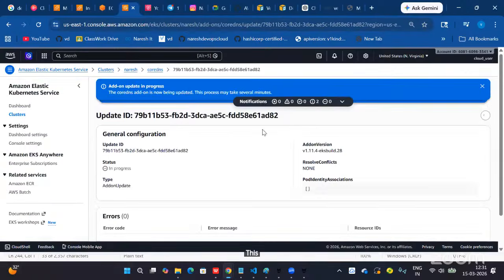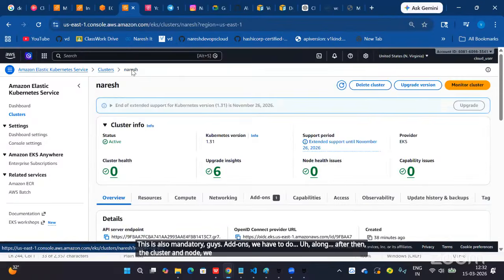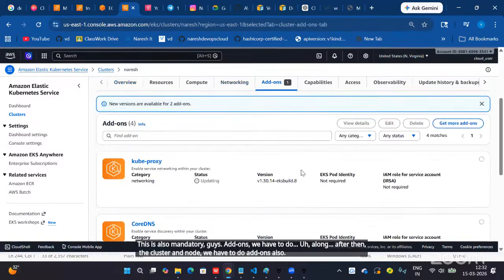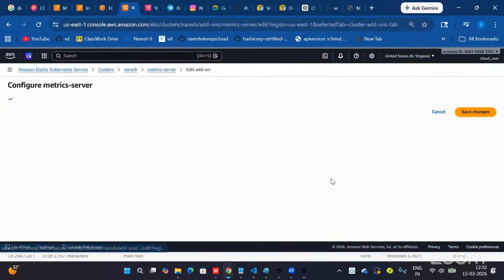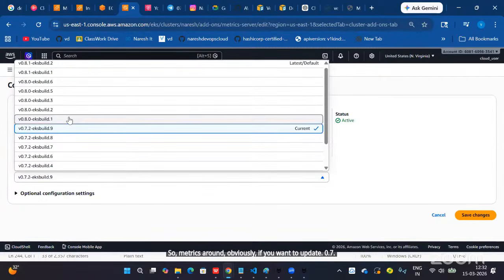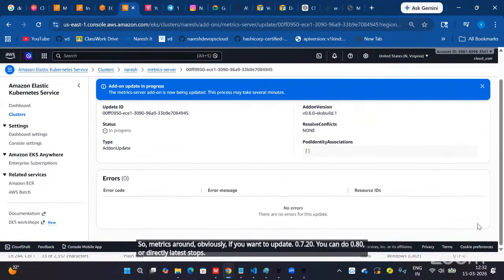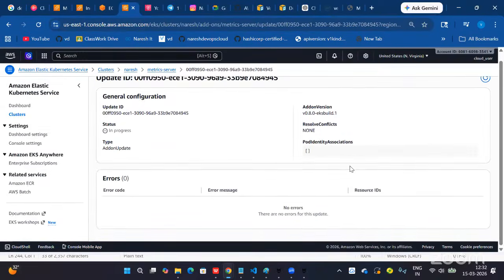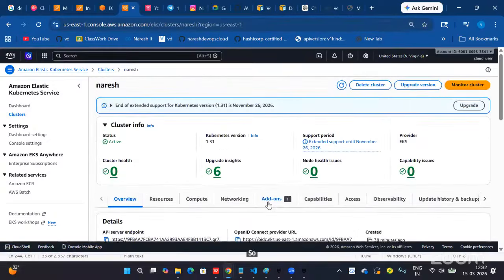This is also mandatory, guys. Add-ons we have to do after finishing the cluster and node group. We have to do add-ons also. It's important. So the metrics server also, if you want to update 0.7.2 there, you can go to 0.8.0 or directly the latest also. So like this, we can do add-ons also.